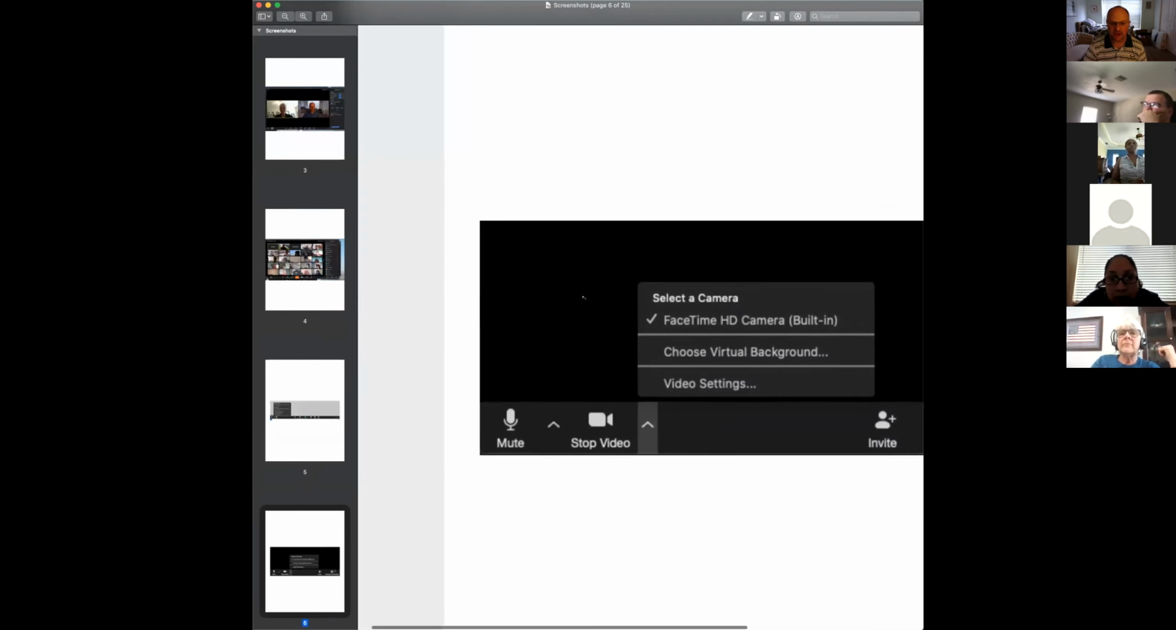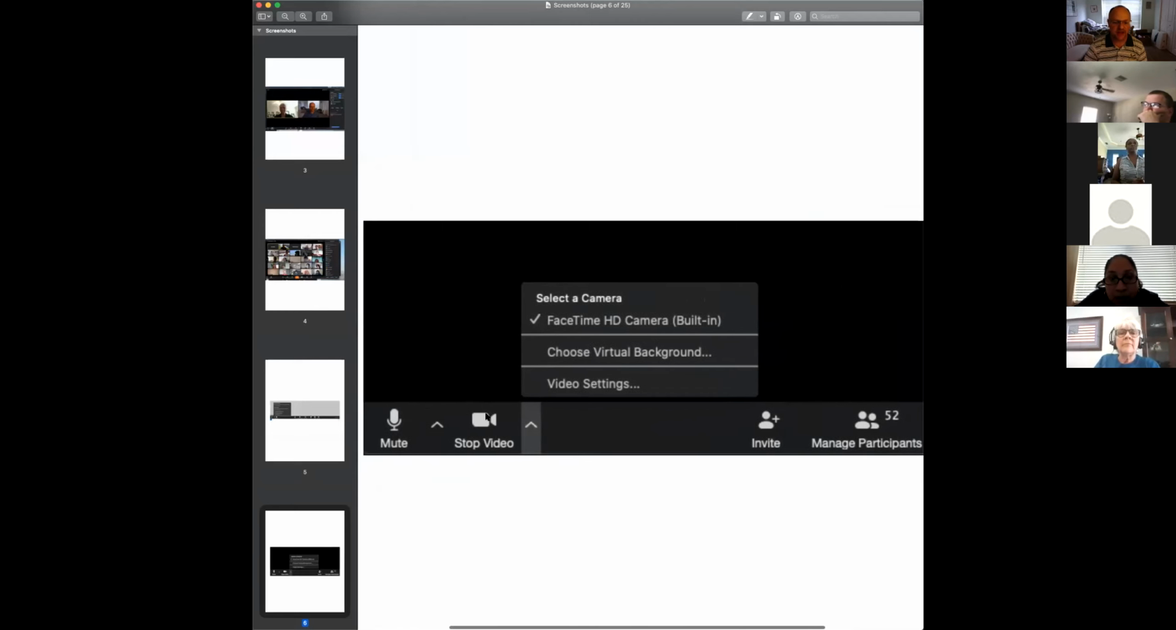The next one, this is my Mac looking at the video piece. And so when I click the up arrow, I get three options. Which camera do I want to use? Most devices only have one, but if you had more than one, you could select it here. I can choose a virtual background. I'll show you in a minute. And I can play with my video settings.